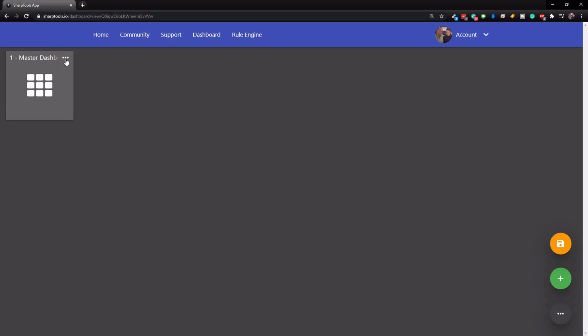So every tile has the 3 dots in the right hand corner when you're in the edit mode. And when you're in the edit mode, you're going to have these 3 circles down here: a save, an add, and an edit. So we're in edit mode right now. If you tap on these 3 dots right here, then you have 3 more options, and that's edit, copy, and remove. So obviously pretty self-explanatory.